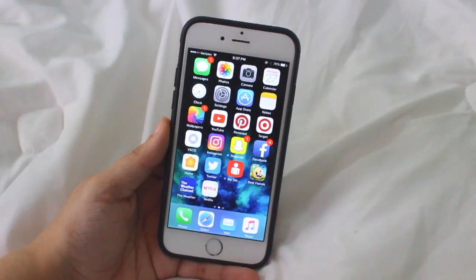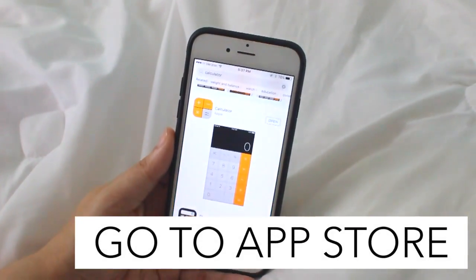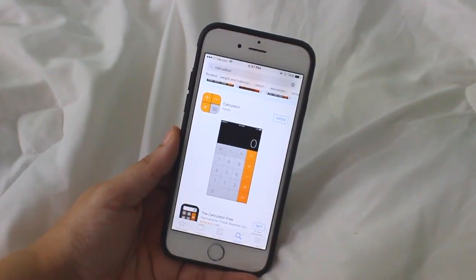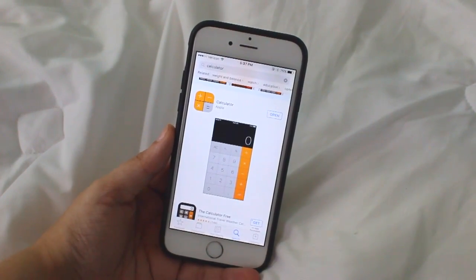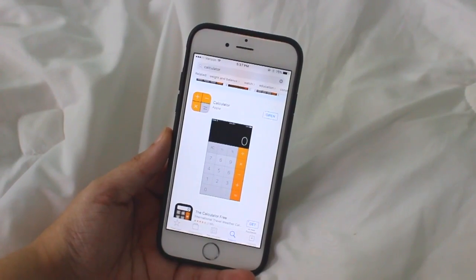So if you want to get the Apple apps back that you deleted, then all you have to do is go into your App Store and type in whatever app it is, and you can just re-download it. See, the calculator app is already on the App Store. I think that's really awesome that you can re-download them if you want them back.